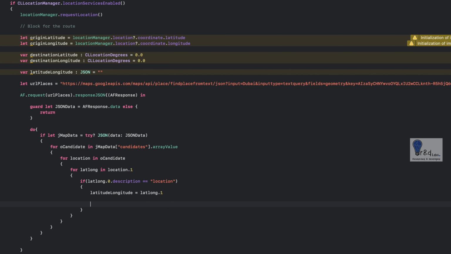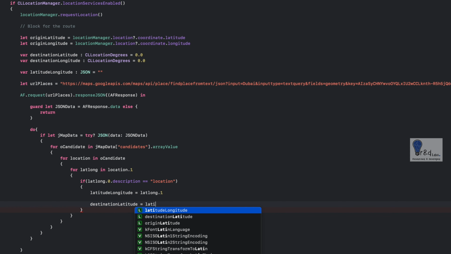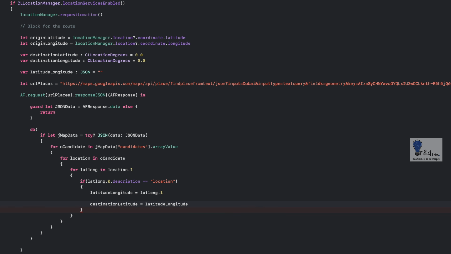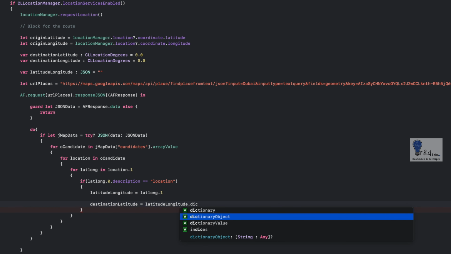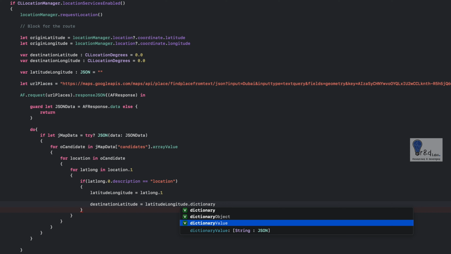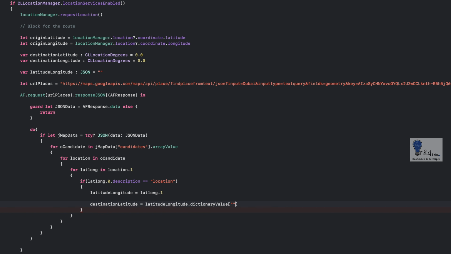Alright, next we have already declared the destination latitude and destination longitude variables. So let's write destination latitude is equal to latitude longitude dot dictionary value. Okay, and we have the dictionary value as lat as a response from the Places API, and let's write double value, and we have to give in the optional set of it too.